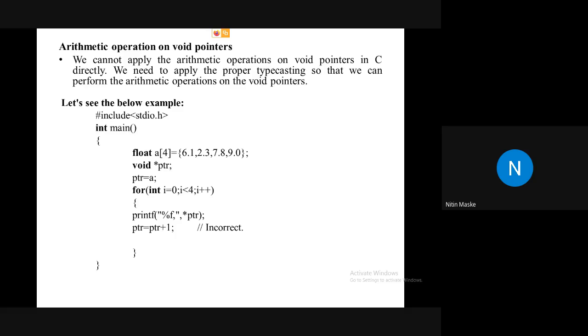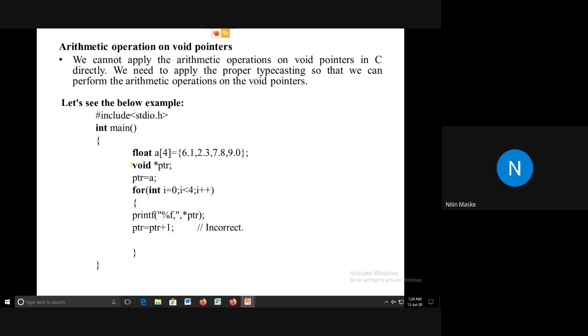So we cannot apply the arithmetic operation on void pointer directly. I'm saying directly. Okay, why is it so? Because you can see here, I will highlight this. What is the data type of this pointer, PTR?